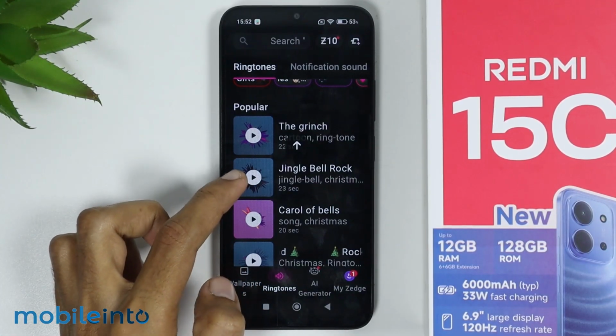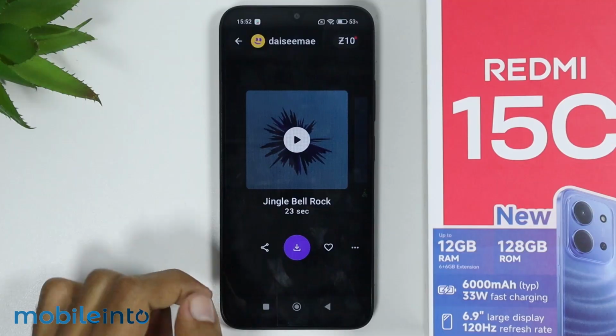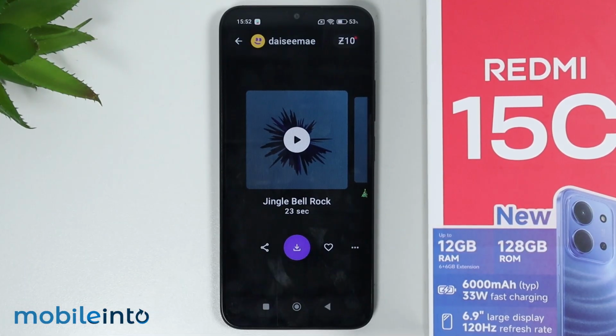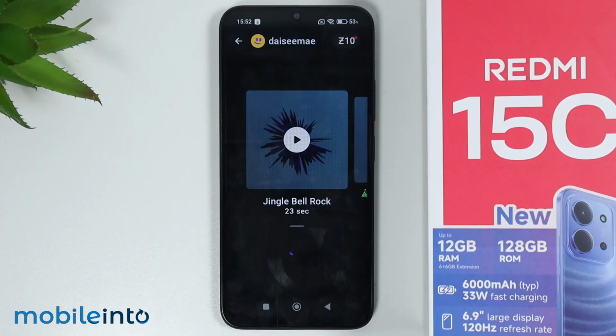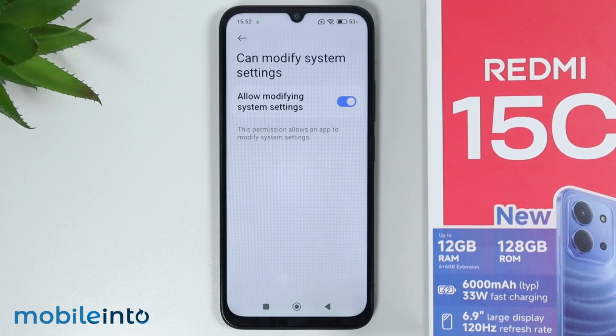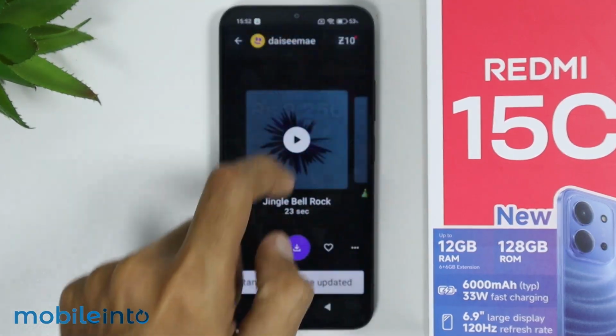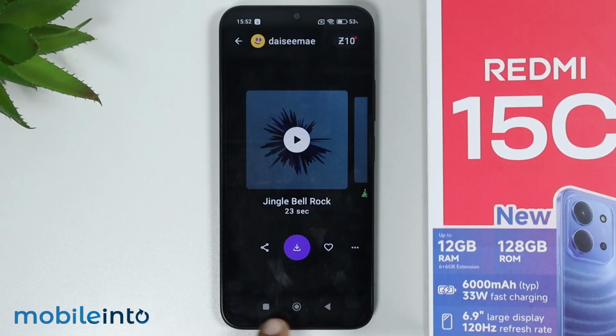Now to set this music as our ringtone, just tap on it, then tap on the download icon over here, and select Set as Ringtone. Now just enable this toggle, then go back, then tap on the X icon, and as you can see, we have successfully set the selected ringtone as the default ringtone of our smartphone.